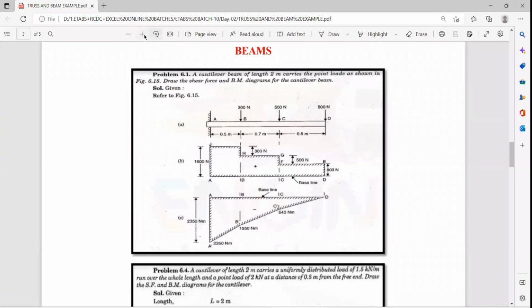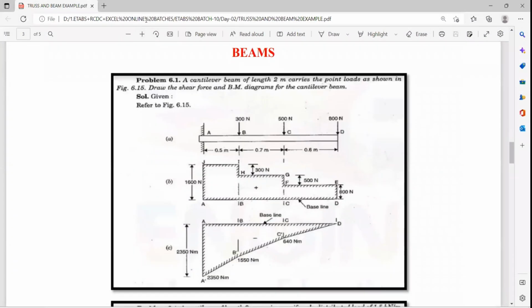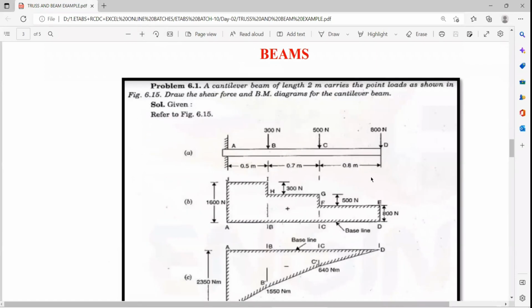Now go to this example. You all said that it is a cantilever beam, and you are right. But one more thing I would like to know: is it an elevation view, plan view, or 3D view? Elevation, very good. It is the elevation view. Is one beam there or different beams? One beam.